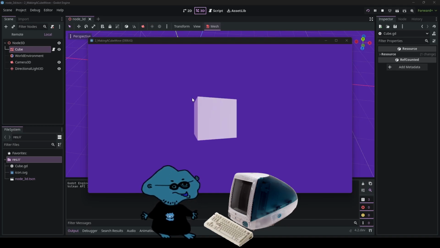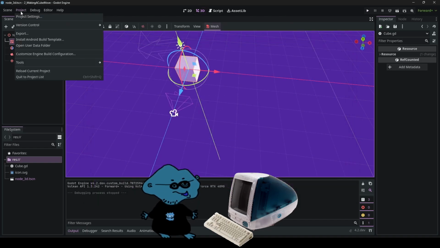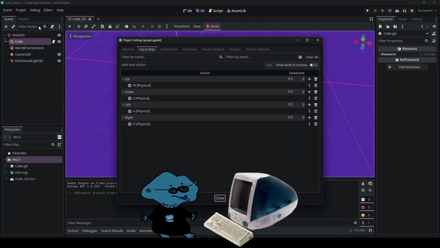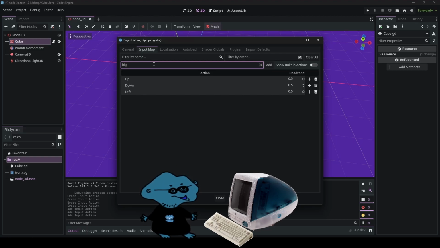I'm Yaboe, and in the last video we made a cube spin. Now we'll make the stupid thing move. Go to Project, Project Settings, and Input Map. So you can see I've already done this, but this is take 32 and we're gonna do it again. Under Add New Action, type up, down, left, and right.